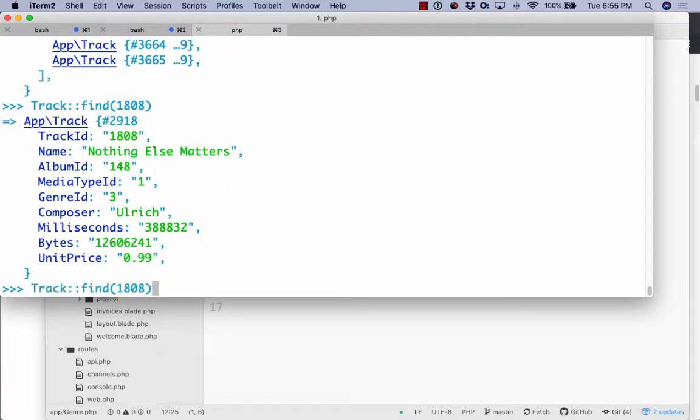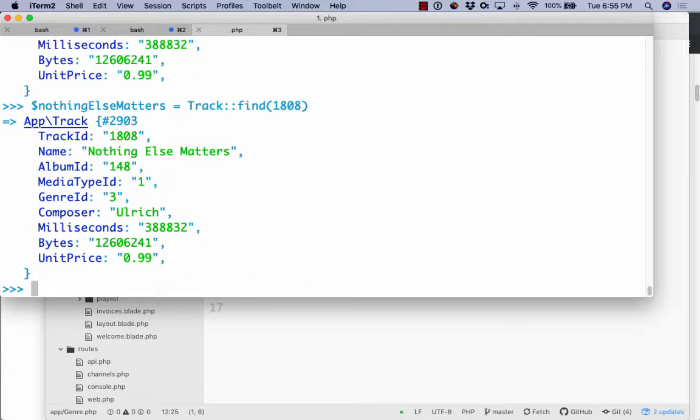Now I can do the reverse. You could save it to an intermediate variable. You don't have to, but maybe I will so I can preserve it. So I could say nothing else matters is equal to track find 1808. Cool. Okay, so I have this variable, nothing else matters. Oh, that's cool, you can actually type a variable and hit tab and it autocompletes.